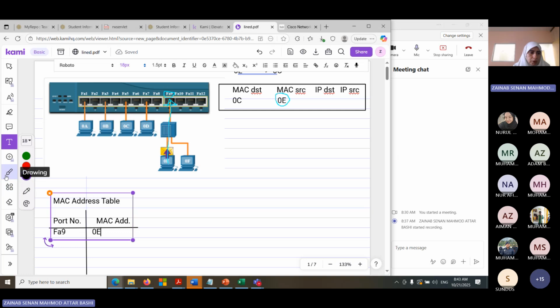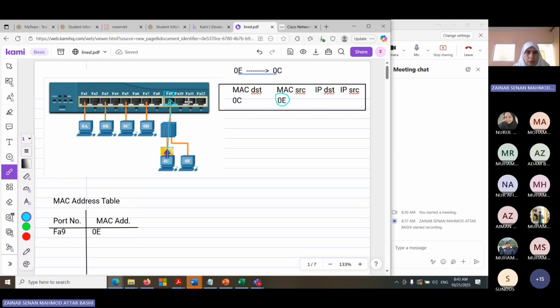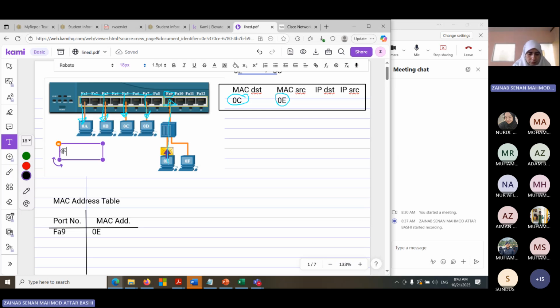What will happen next is, do we have the destination 0C in the table? No, it's not there. So the switch simply doesn't know where to send it. What it would do in this case is just send it to every port connected to some devices. All of them will receive a copy. We call this flooding. We are flooding the ports.